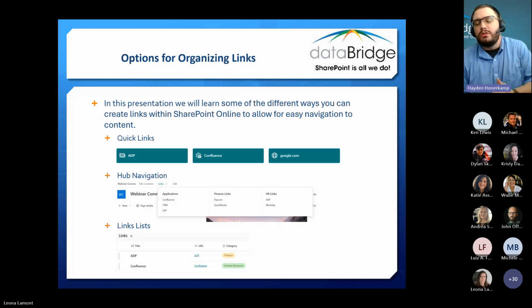A couple of quick use cases that I've seen be very beneficial, especially with the hub level navigation, is those don't only have to take you to sites, but they can take you to specific content as well. So if you have a lot of employee resources or forms that you need to quickly get to, no matter which SharePoint site you're on, having something on a hub level navigation seems to work really well.